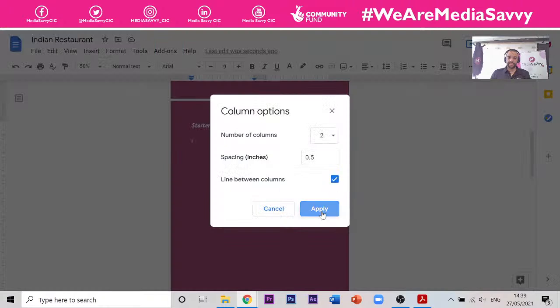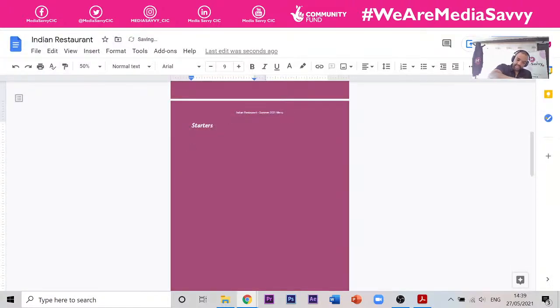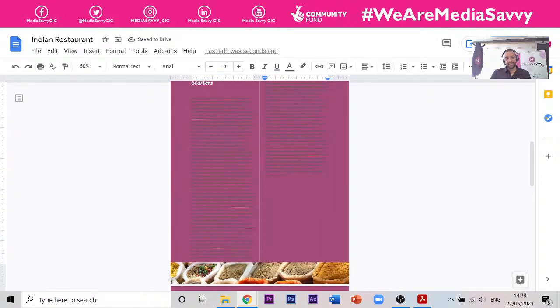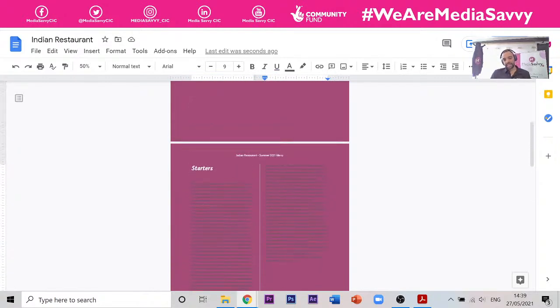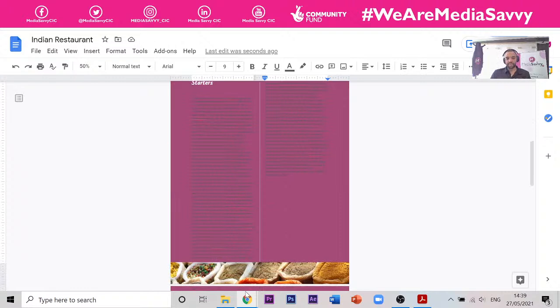More options, line in between the columns, and then if I paste that text in again, there's that line in the center. So this is what you probably typically see in a layout for a news article, a newspaper, or magazine, or something like that. That central line going down.